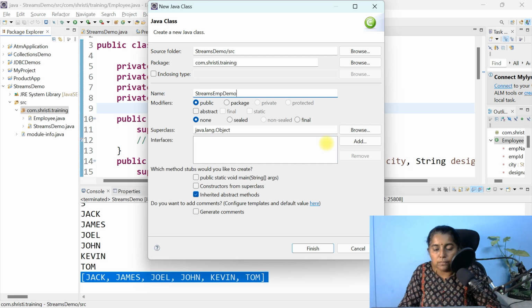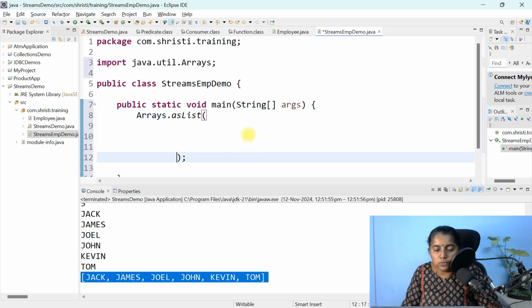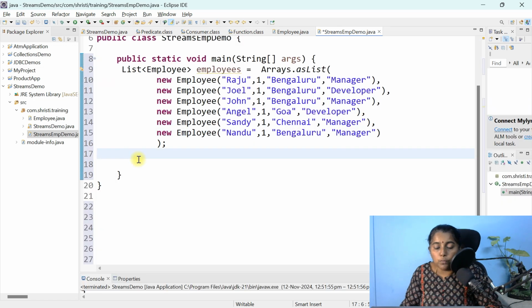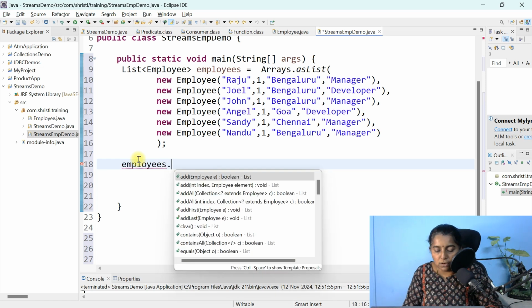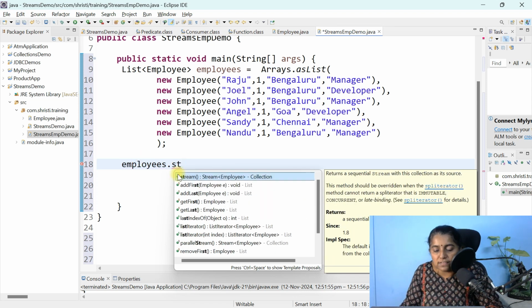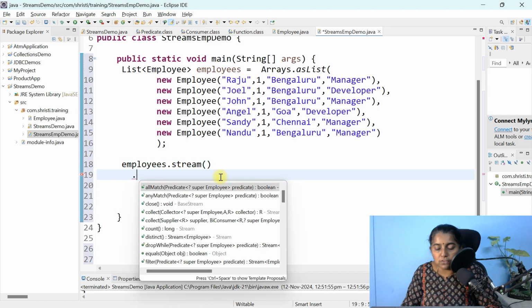Streams emp demo. Okay. Let me create a list of employee objects. Use the parameterized constructor to create an employee object. Now my list of employees is ready. Let us perform the same operation that we have done with list of string. First is employees dot stream. You can see the return type is a stream of employee. We cannot print it.